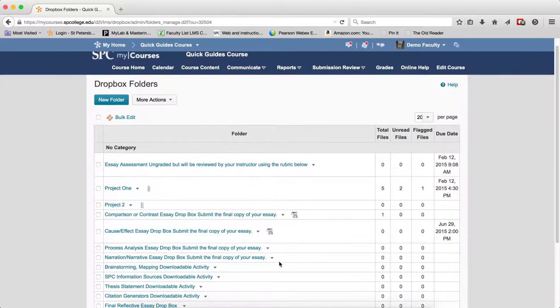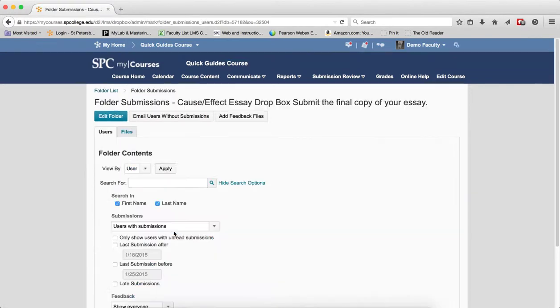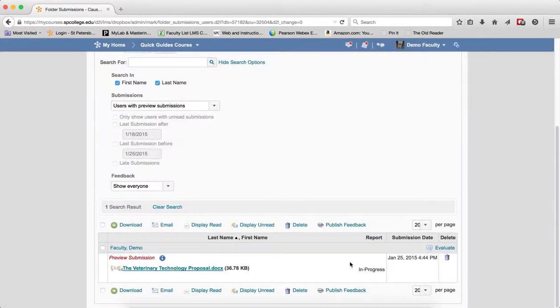Now, in order to see if this was submitted and see the preview of the submission, click on the name of the Dropbox folder. In the Submissions drop-down list, click on that. Click on Users with Preview. Click the search icon. This should filter so you can see any submissions that you've done as an instructor, but you'll notice the little I next to this, meaning that this submission is a preview and you can't assign a score or activity to it.